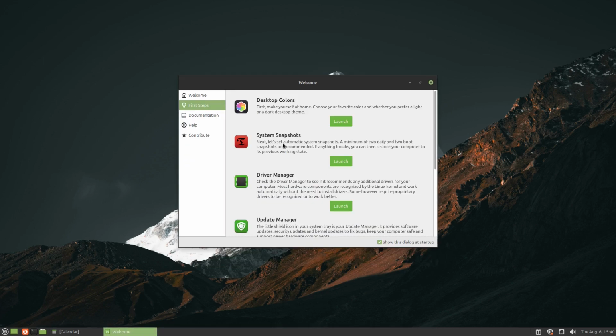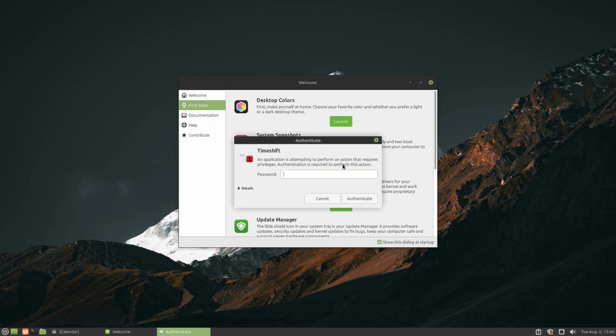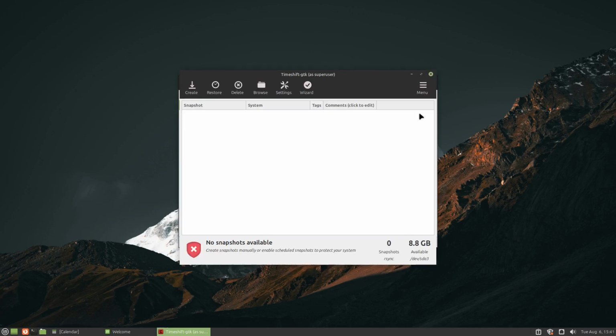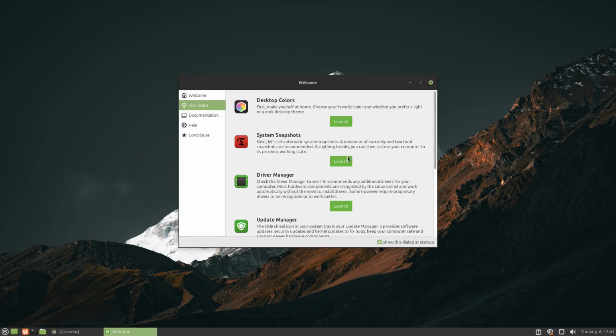System snapshots is the same. This just uses your Timeshift. So if you want to launch that, you can enter your administrative password and go ahead and set that up, and you have your various options there. This is a virtual machine with a very small size. We're not going to set this up, although I did set that up in some other previous videos.